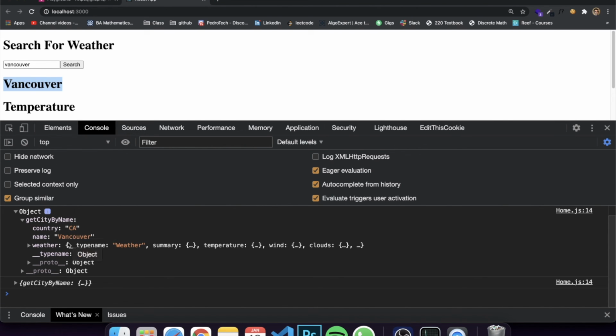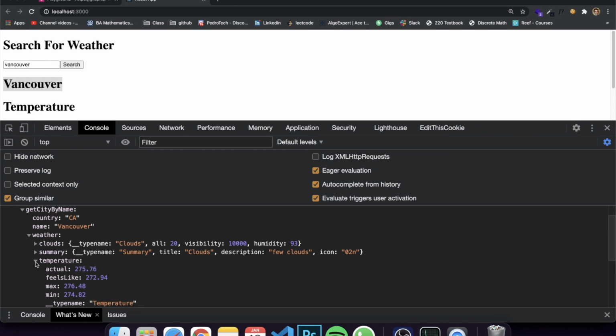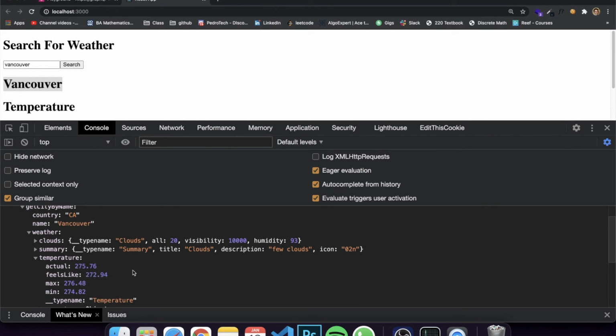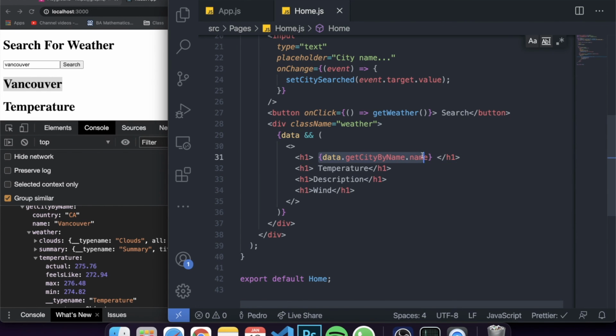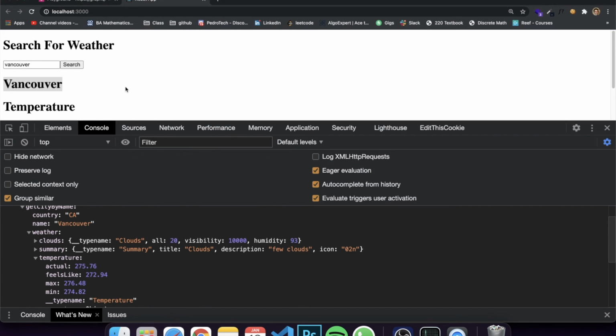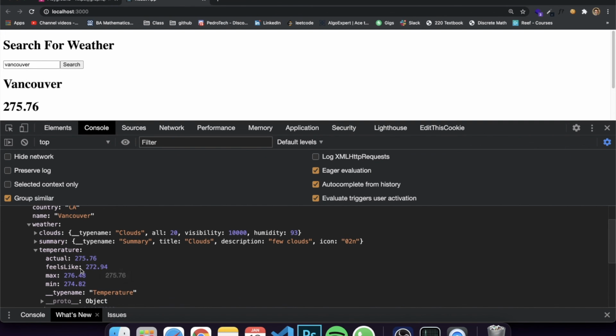Then we want to look for the temperature. The temperature is a bit different because we not only have to go to the getCityByName, but we also need to go to weather and then temperature, and then we want to reach for the actual temperature over here. So let's try doing that. Let's come over here and copy exactly what we did here, and let's just paste it over here. And instead of saying .name, let's say .weather, and then .temperature, and then .actual. And if we refresh our page, you can see that it's going to display the actual temperature that we got from the data.